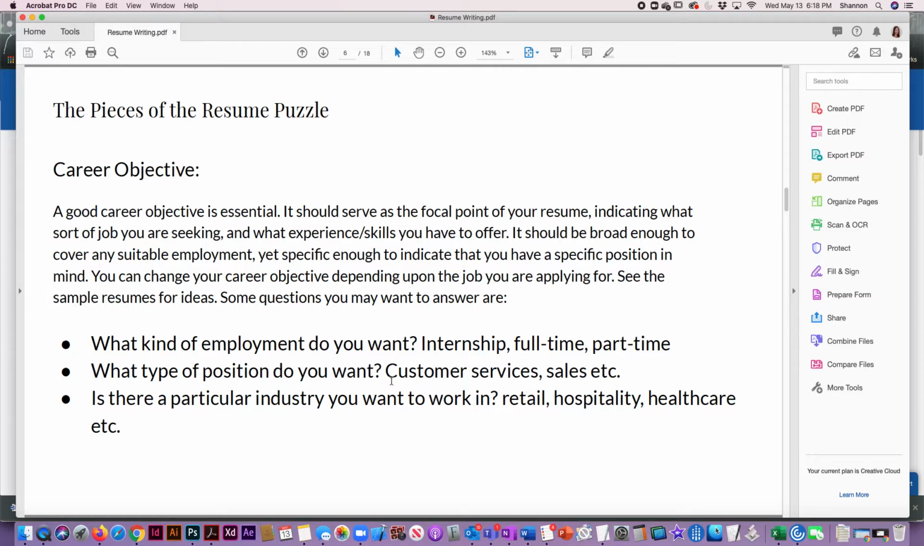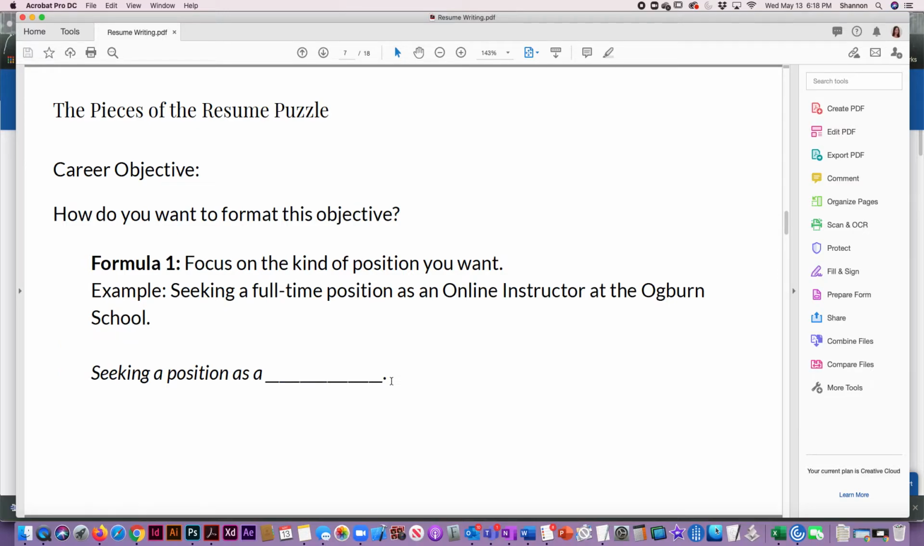So again, what type of position do you want? Do you want something in customer service, sales, graphic design? Is there a particular industry that you want to work with? Do you want to work as a graphic designer in the healthcare industry? There are jobs that are that specific out there, and you can tailor your resume directly to those types of positions. So how do you want to format that objective?